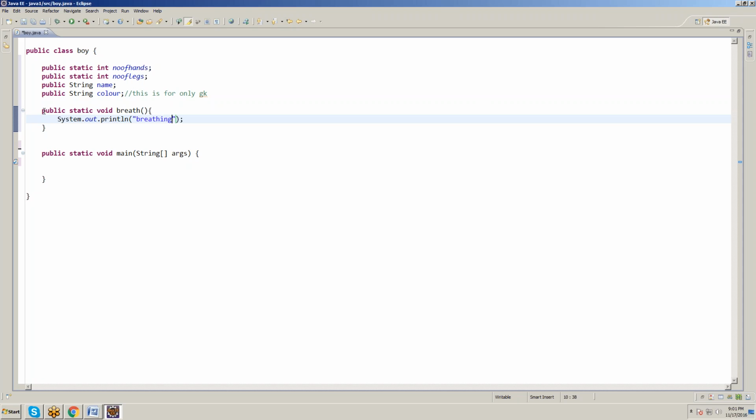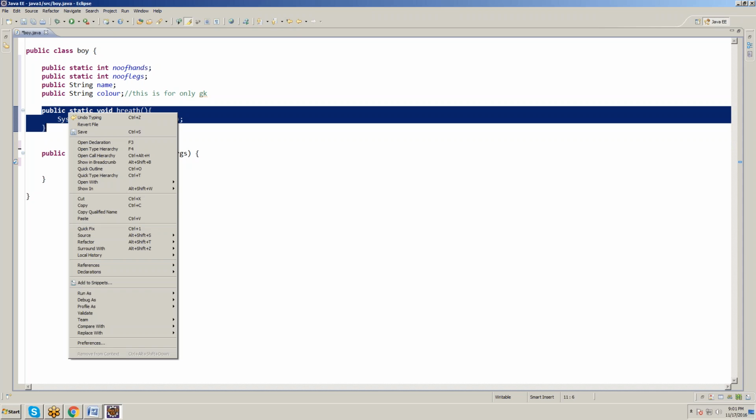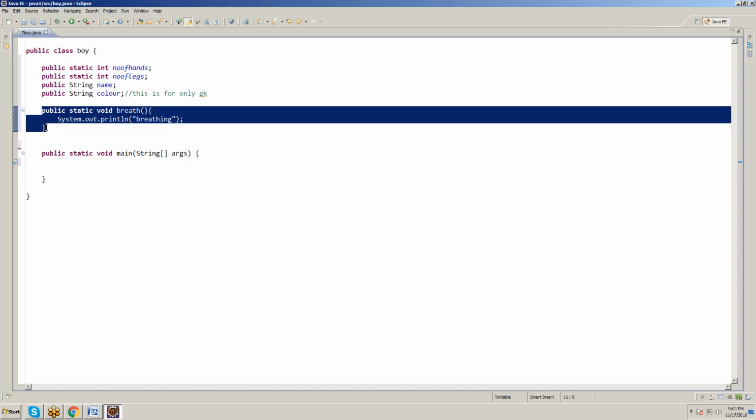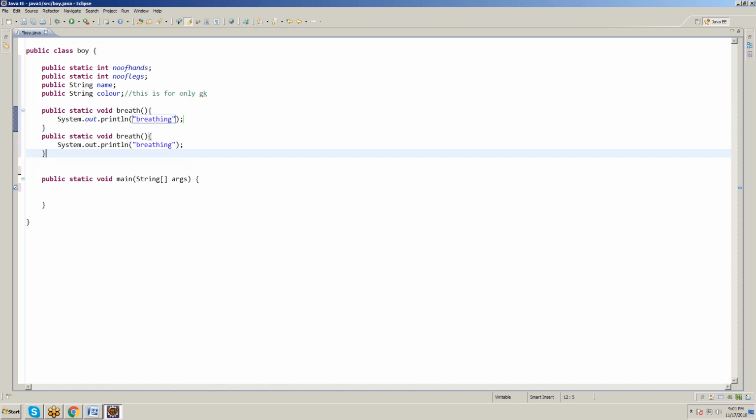So public, always we will use public. Why we are using public, I will explain later. Static function, so static, void. If it is a function, compulsorily we should write void. Without void also we can write. Why we are writing void, I will explain later. So the function name is breathe, function brackets, curly bracket. This is the function body. Whatever you are writing, this is the function body. Right, breathe is over. Next we have sleep.